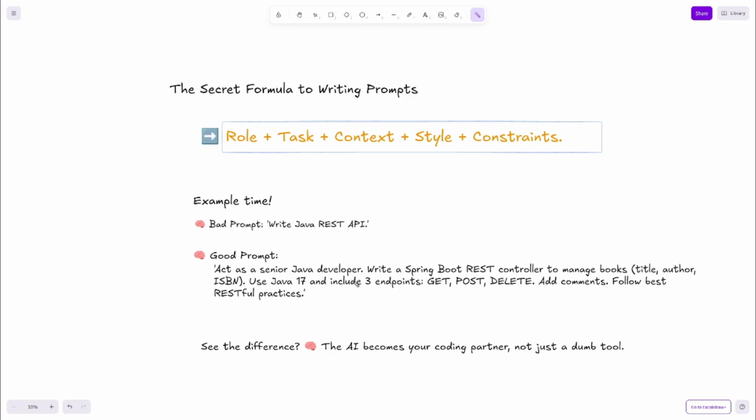Act as a senior Java developer. So this is very clear, you are mentioning the role, right? And this is the task. Second is the task: write a Spring Boot REST controller to manage books, with title, author, ISBN. So this is the task you want to perform. And then you are mentioning the context: use Java 17. So you need to write the Java code using Java 17 to generate the code.